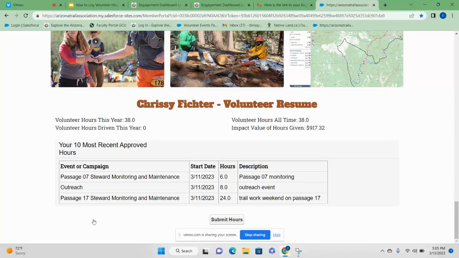Please note that hours approval by ATA staff is completed only to ensure that hours are assigned to the correct land manager unit. You can enter hours for multi-day events in one submission so long as they pertain to the same task. For example, if you participated in a multi-day trail work event on one passage, those hours can be combined into one entry. If you participated in an outreach event one day and then worked on the trail the next day, enter those hours in separate submissions.